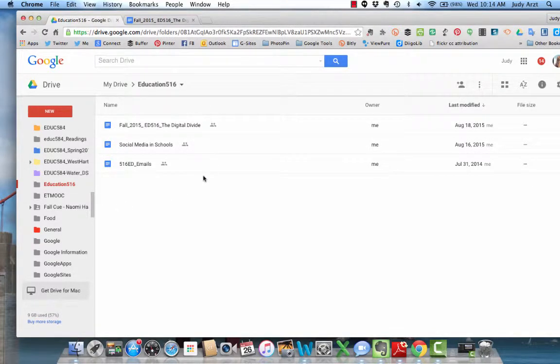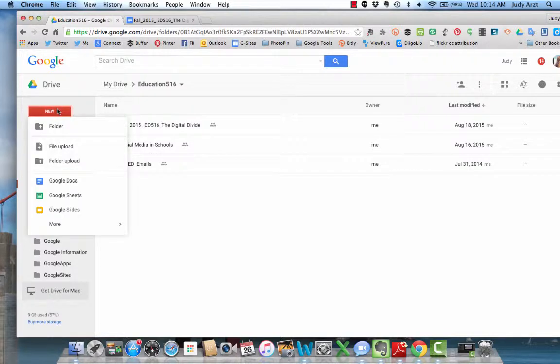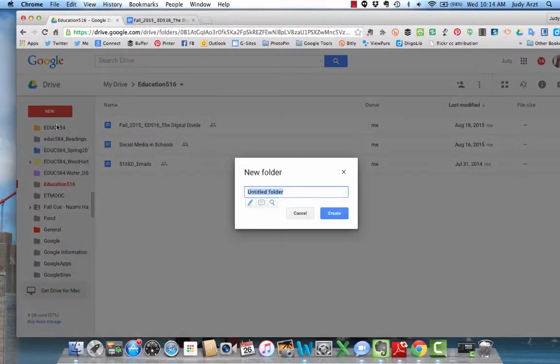So creating folders in Google Drive is a very handy way for you to find what you need. So for instance, when you're taking a course, creating a folder for it is highly recommended, and then all the files that you need for that course, dragging them or placing them into that particular folder. So again, the process is New, Folder, and then name your folder.